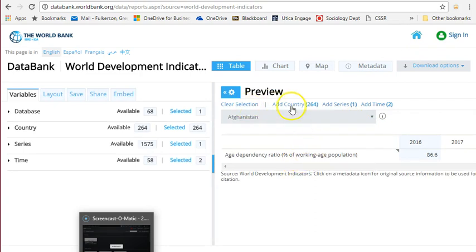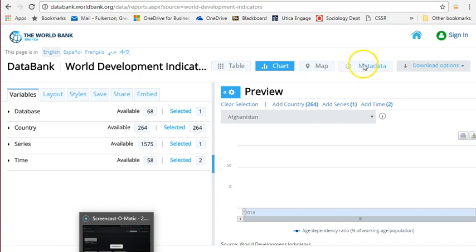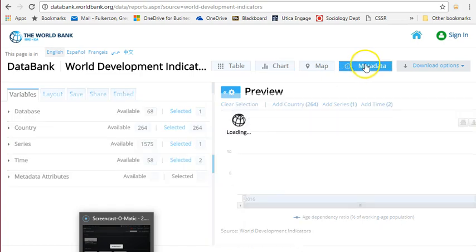So what we've got here is just Afghanistan came up. We can pull down, look at other countries. We can look at charts. We can look at maps. We can look at metadata. Takes a minute to load.